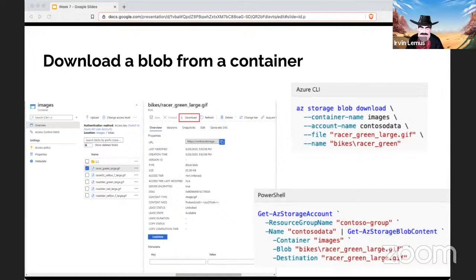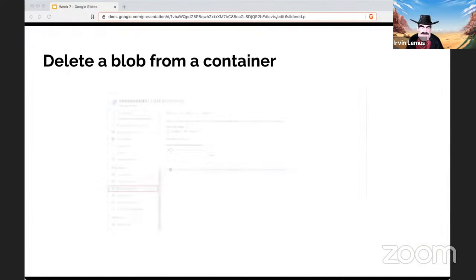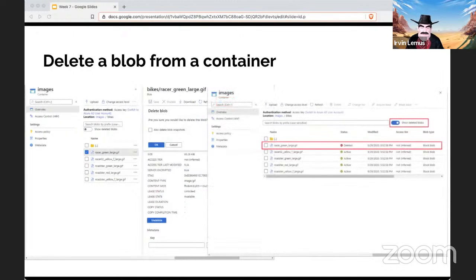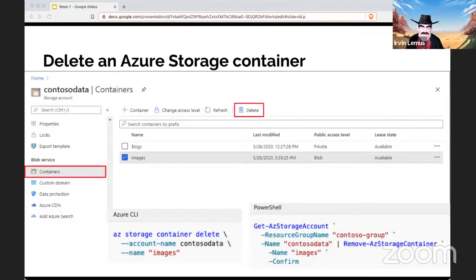Not surprisingly, doing things like creating file shares. There's deleting a blob. You can delete a single file or do it all together. You can delete an entire container in the same way, either through the portal or through the command.